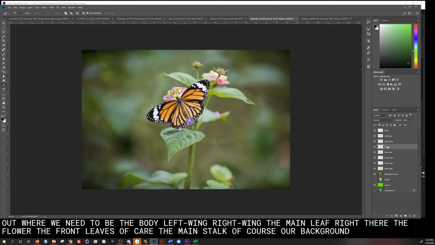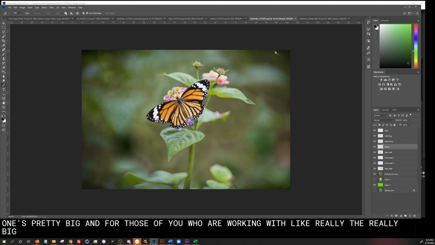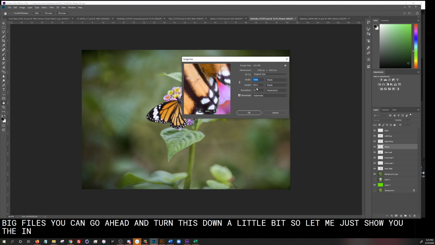I think I want the flower leaf. That's not bad. That's good. Okay, this one's pretty big. And for those of you who are working with really big files, you can go ahead and trim this down a little bit. So let me just show you the image size here. 7,360 pixels by 4,912. So this is like 35 megapixels plus.